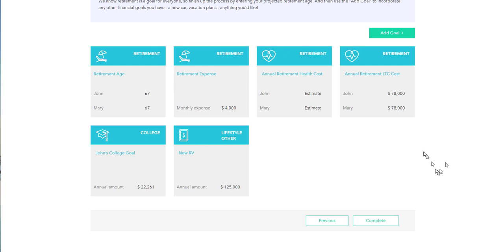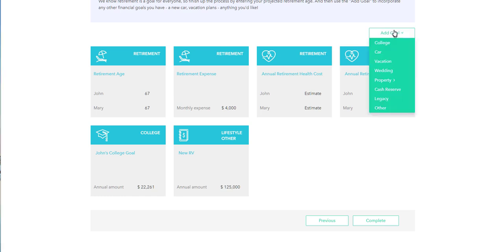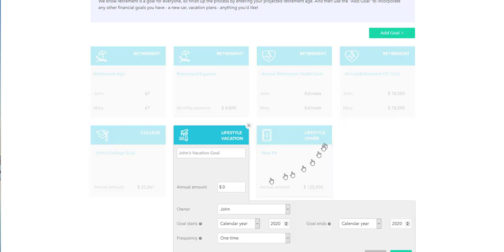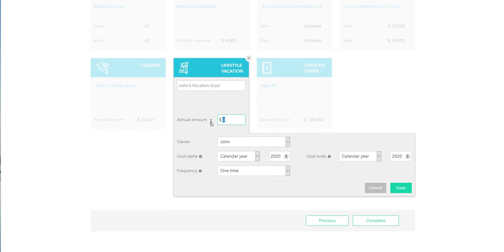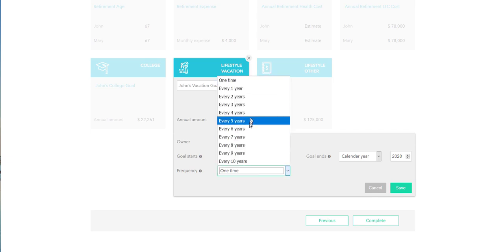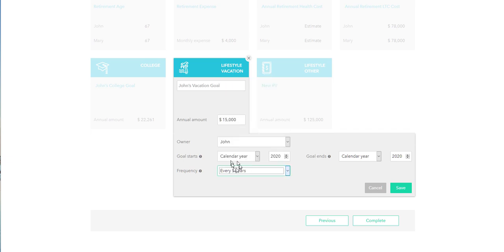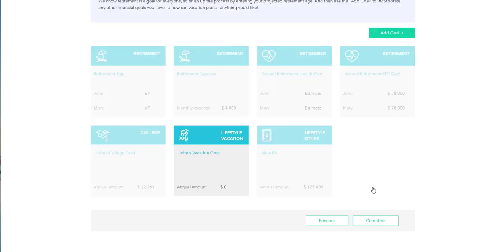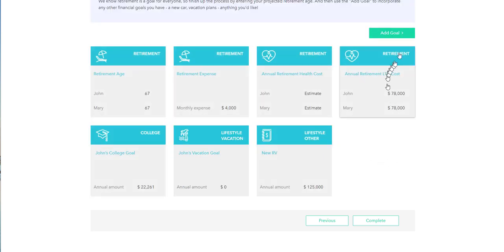Okay, so now here's where we're going to have a little bit of fun. I'm going to show you just one goal. We can add college, we can add a new car, we can add taking extra vacations. You want that big Disney vacation, and here's what you can do. You can take that $15,000 giant vacation, and you're going to take it every 5 years. So again, that's where you're going to put in the frequency of how often you want it, whether it's one time. Let me get rid of that goal.